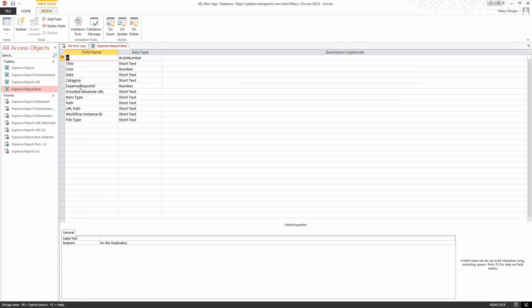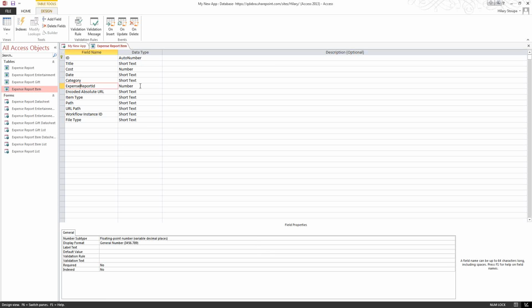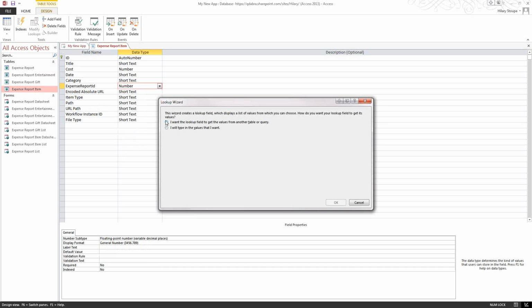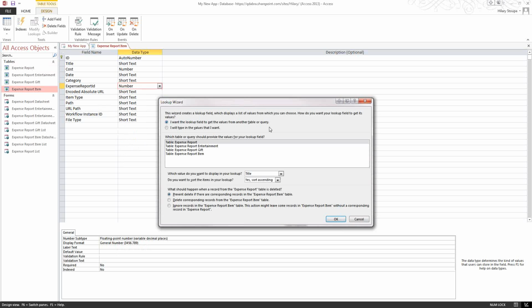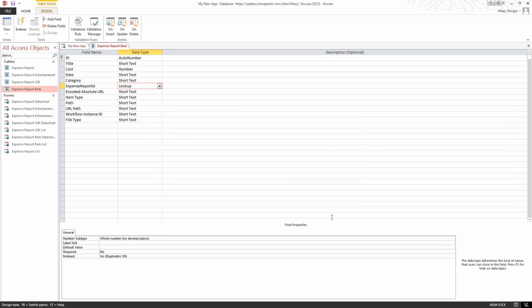So here in Design View, I've got my expense report ID. It was imported as a number, and because of the way I imported the data, I know that these expense report IDs link back to my expense reports, because I imported the linked data, the lookups, as the IDs. Okay, so all I'm going to do here is change that from number to lookup, and I get a wizard. I want it to get the values from another table or query, and I want them from expense report, and I'm going to say OK.